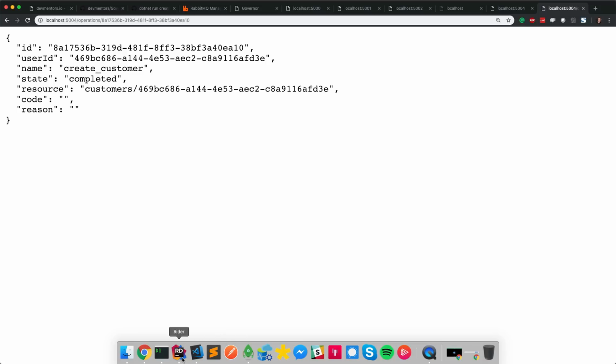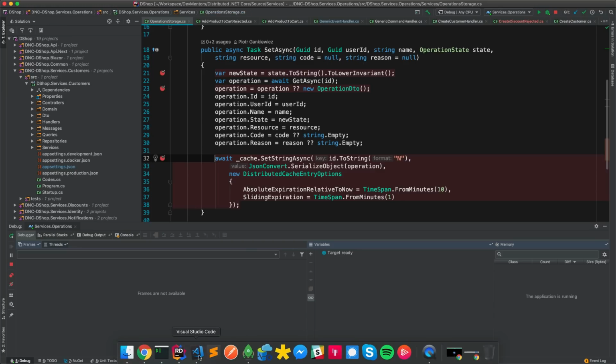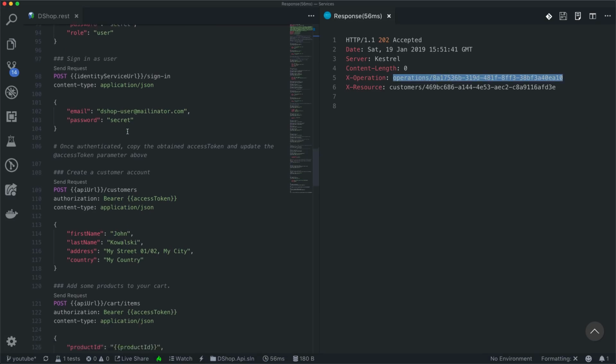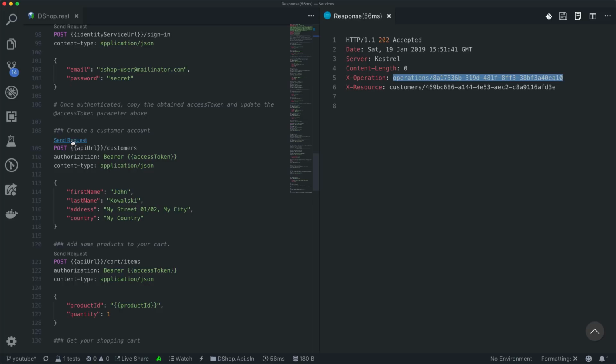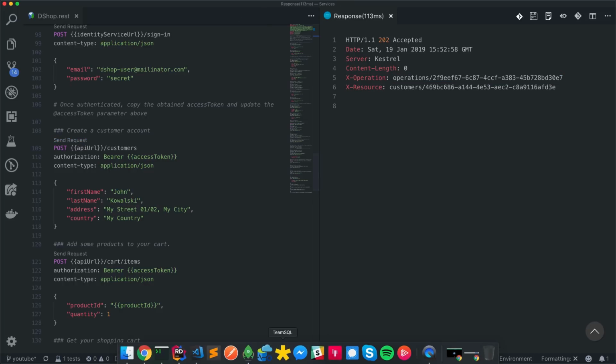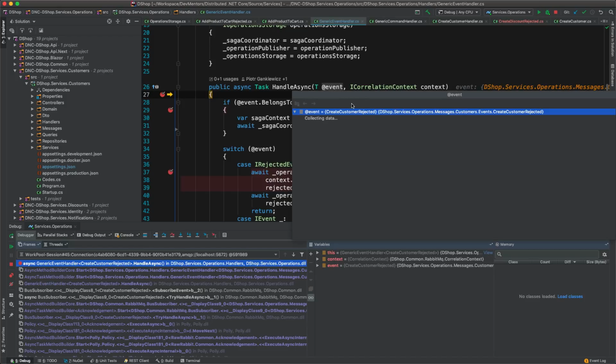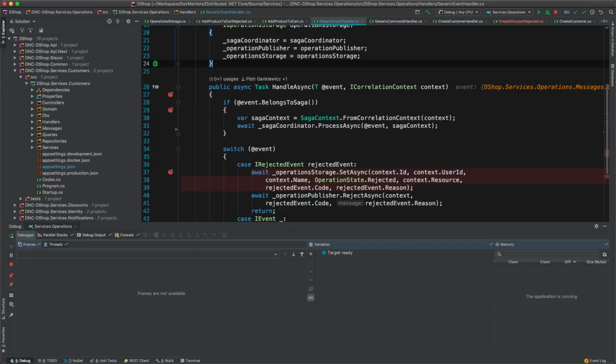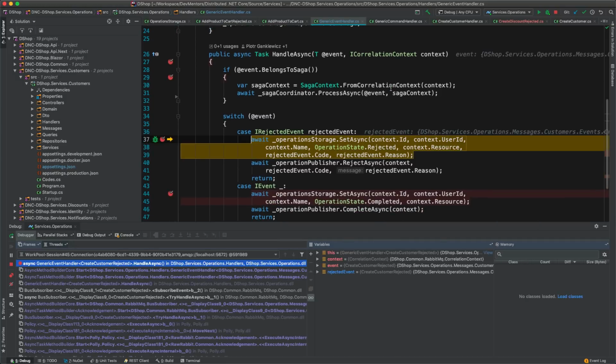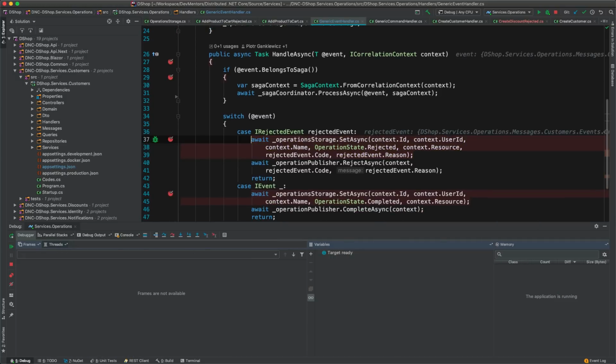Yes. So maybe let's try to create a customer again, and it should fail now. Now let's see. So one more time, create a customer. And as you can see, we have our rejected event right now with this reason. The customer account was already created for user and some code. So F5 again, we are getting into this rejected event.